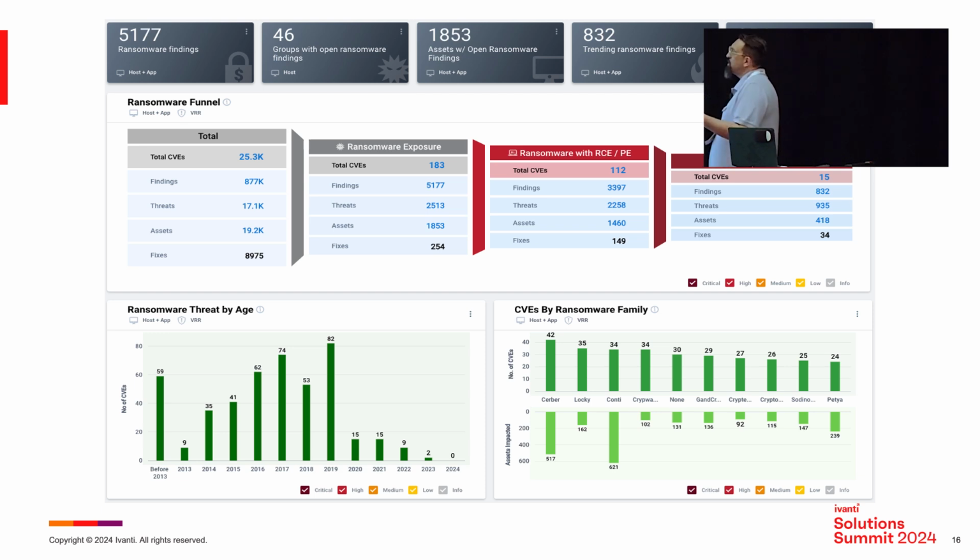Then we have a nice breakdown of the funnel. So if we start at the left-hand side, right? What are my total number of CVEs? That's actually a unique number, so we're going to look at it from a unique perspective here. We're going to see our findings, our threats, our assets. What are our number of fixes? Then we're going to look at what has a ransomware exposure to it, right? So we go from that 23,000 down to 183.